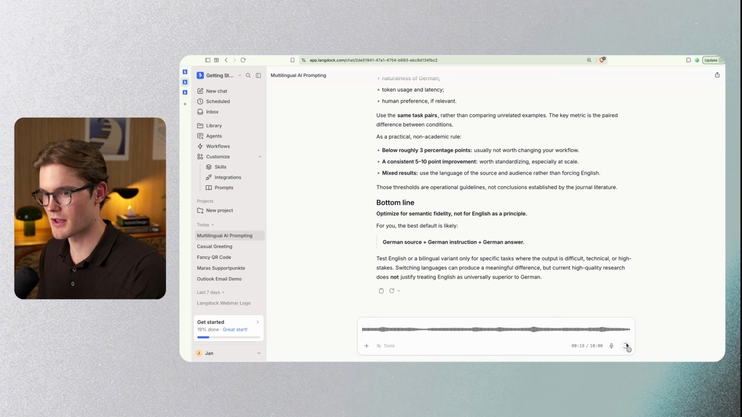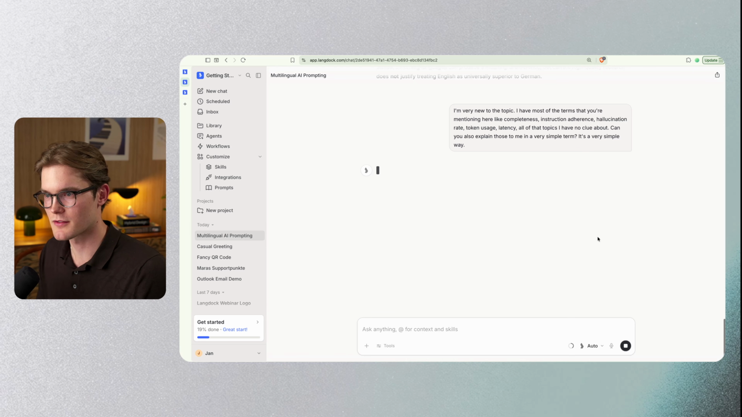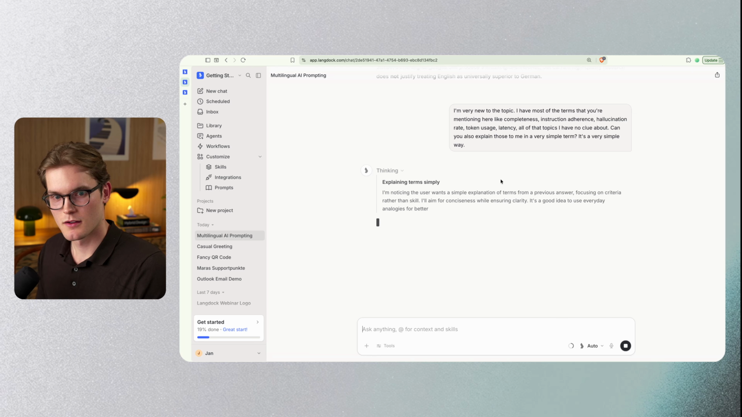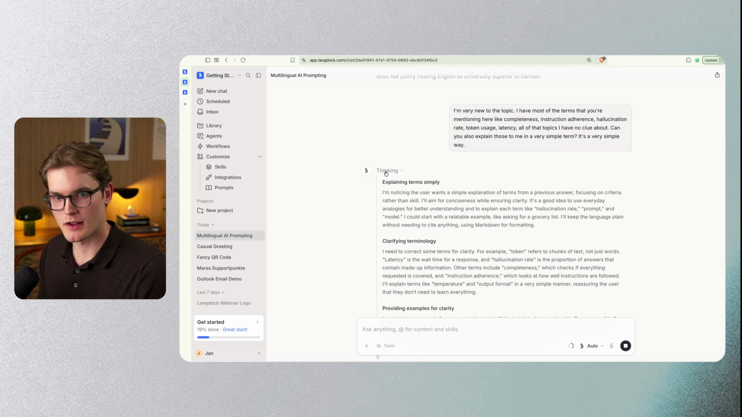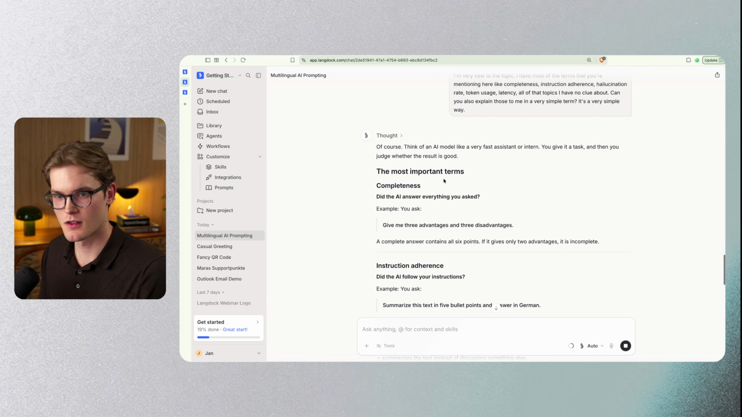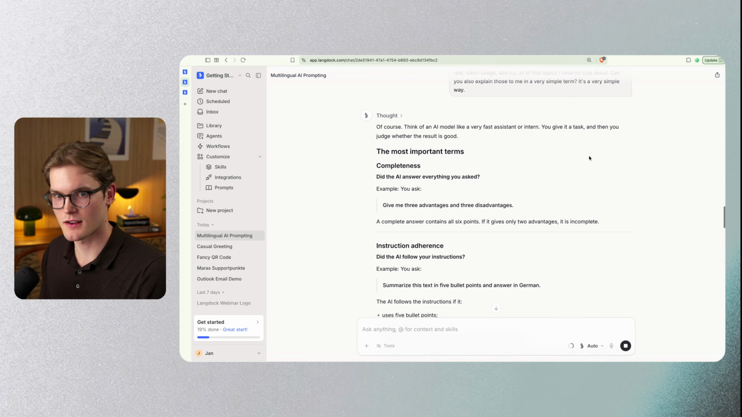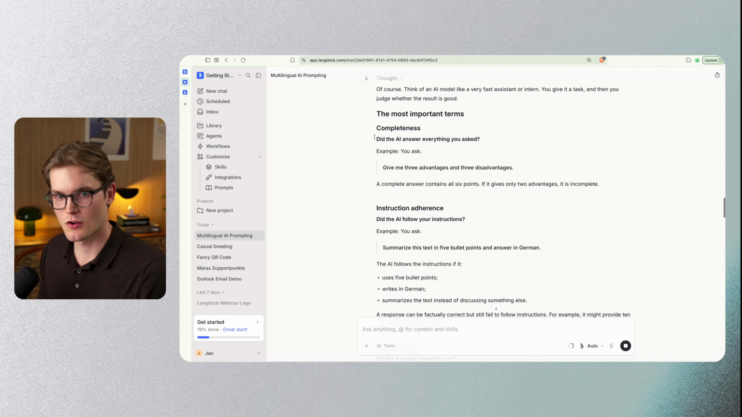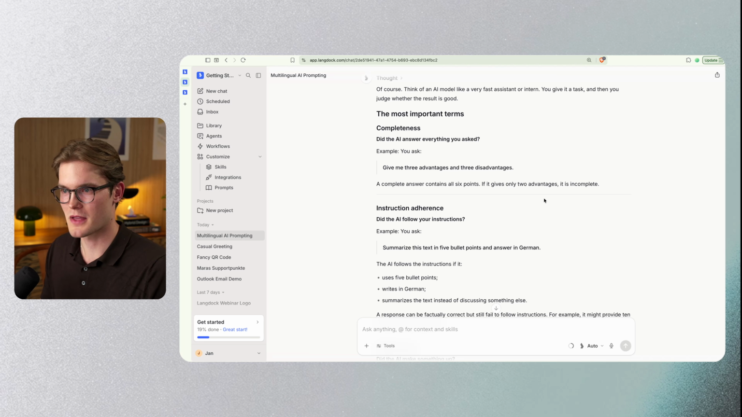You can see also I can make mistakes in my prompts, totally fine. The model will still be able to understand what I actually wanted from it. So you can now see the model again is thinking how to best respond to your task, and now it goes into, hey, of course. And then it explains to me, think of an AI model like a very fast assistant or intern. You give it a task, and you judge whether the result is good, completeness, and then it goes into the explanations. I could now, of course, matter of time, I wouldn't go into all of the explanations here, but this is just very interesting to also know that you can just ask anything, basically.